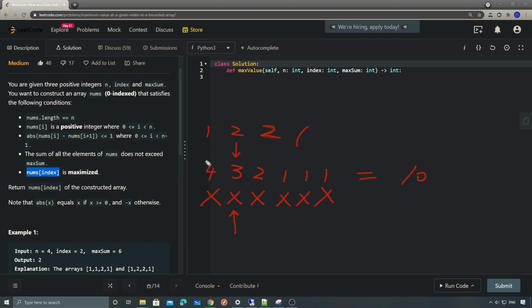So basically 2, 3, or 4, they all satisfy this condition. But we want to choose the smallest one, which is 2, because we want to minimize the total sum of this array. That's why we always choose the smaller one. So similarly on the right side, as long as we fix the number here, we always try to decrease the number on both the left side and right side.